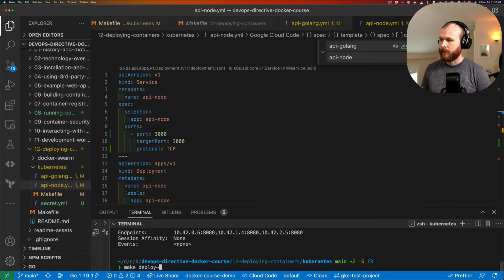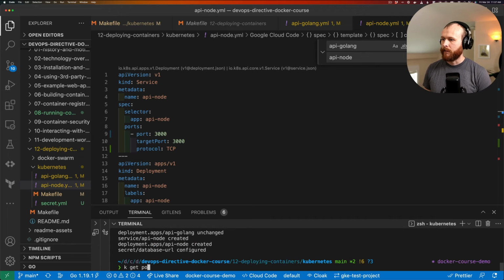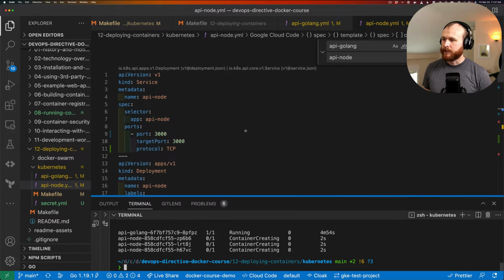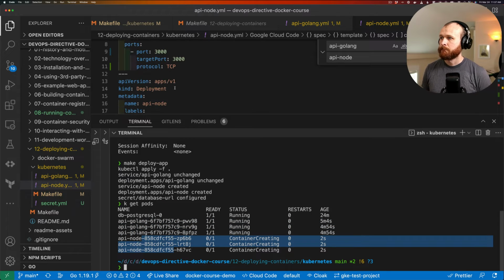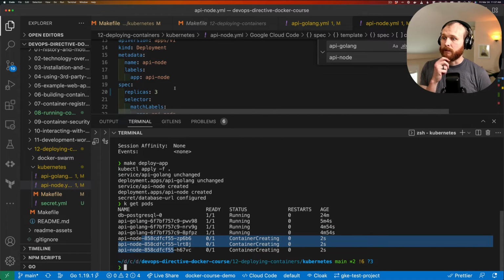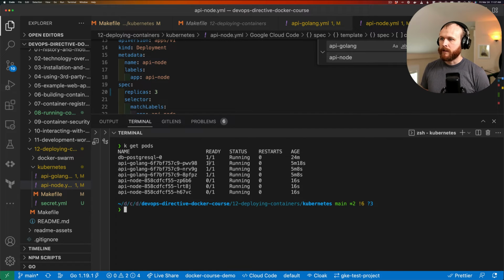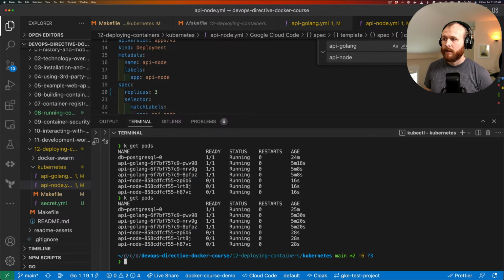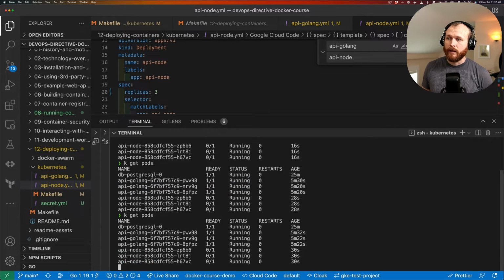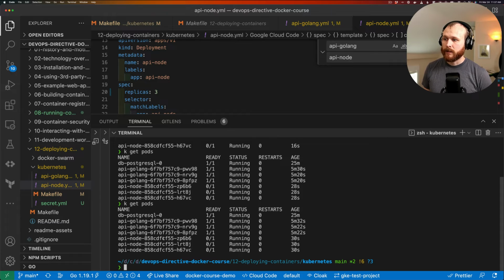Make deploy app. Okay, get pods. You'll see we now have 3 Golang pods. We also have 3 Node pods because we left replicas equals 3. And this is interesting. We see the pods are running, but they are not ready yet because it's using that readiness probe to check whether or not my application is accepting traffic. It's taking a little while to boot up. Let's look at the logs from one of these and see what's going on.